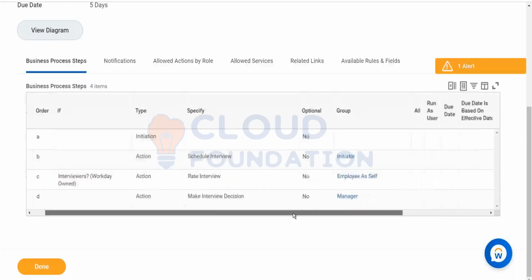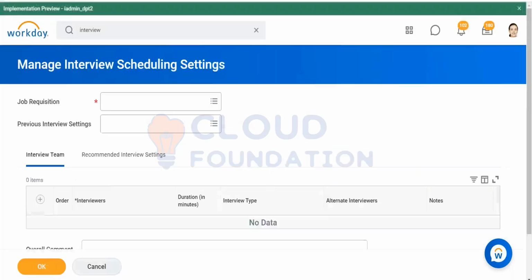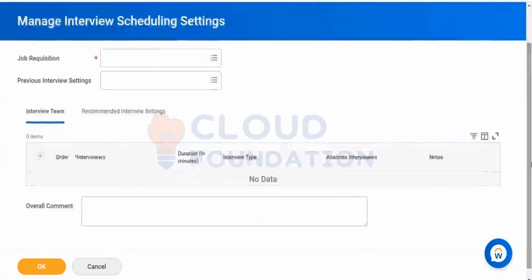So when step B in this BP occurs, schedule interview, that is when whoever is there in the interview panel will get the notification. That is what happens, and that interview panel list is decided over here in the particular job requisition.